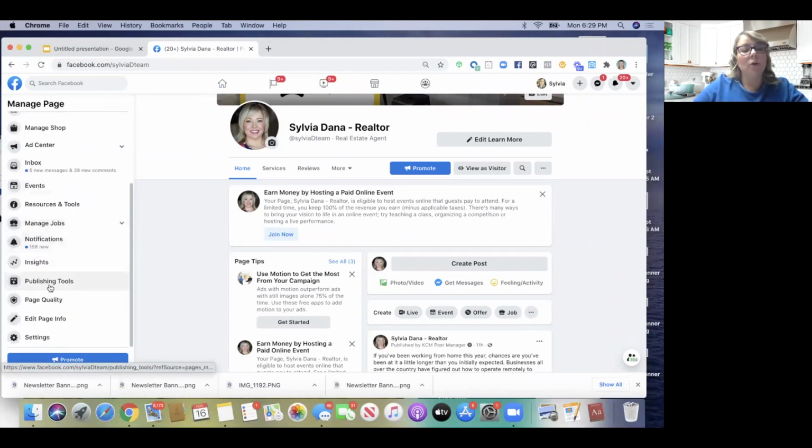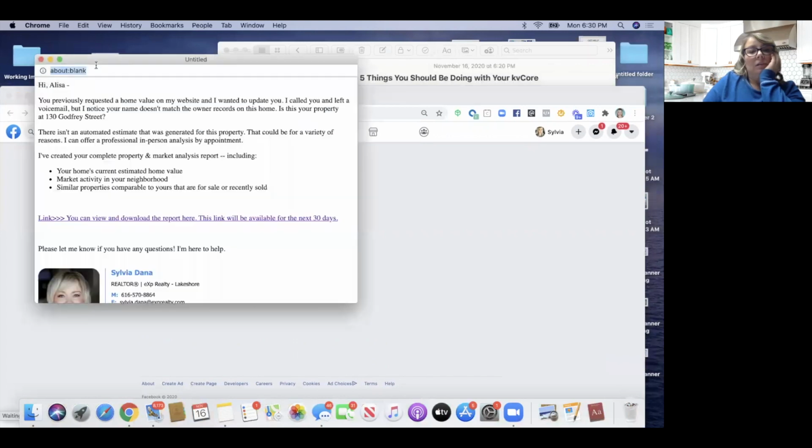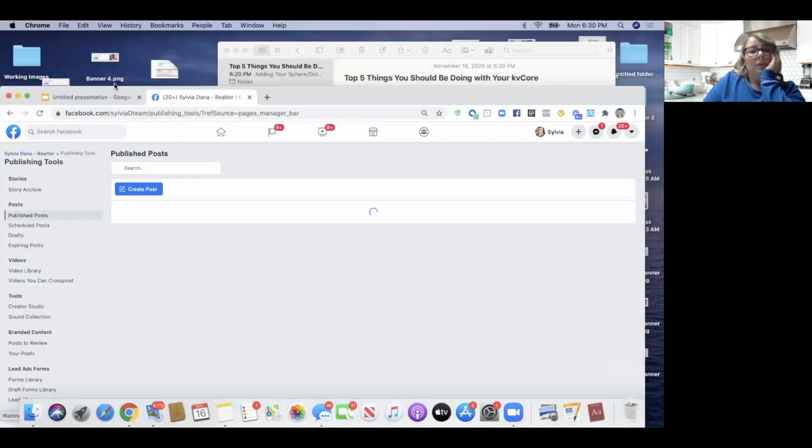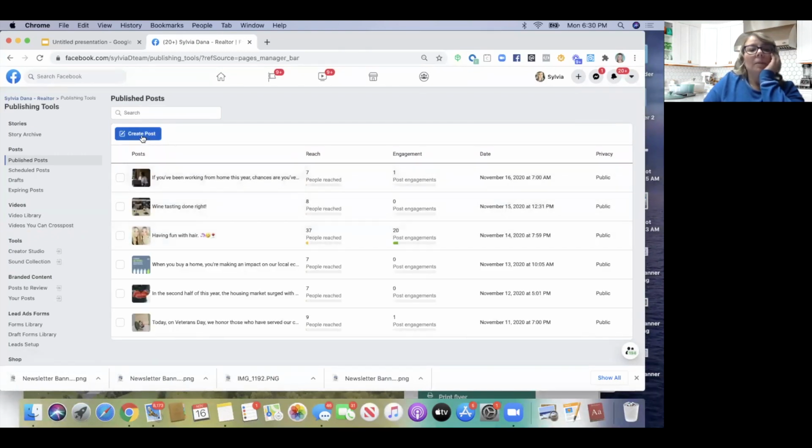And then from here, I'm going to go to publishing tools. So I'm in my Facebook business page, and instead of just posting, I'm going to go to publishing tools. Okay. We're letting it load, so patiently. There we go. All right. And then I'm going to click on create post.